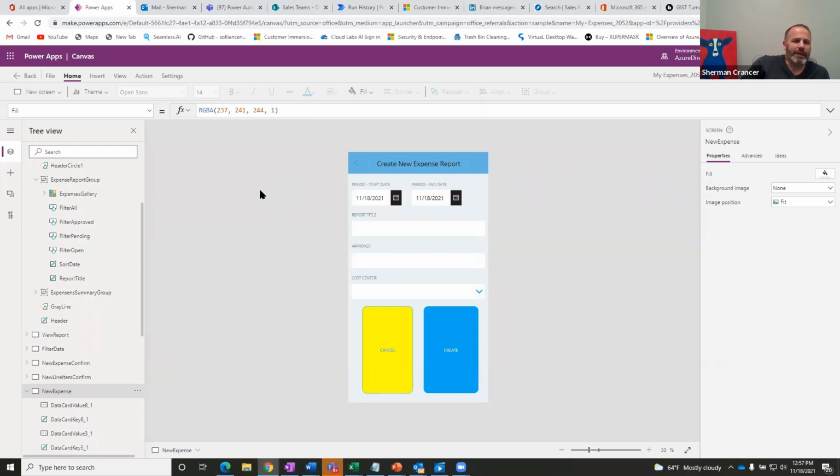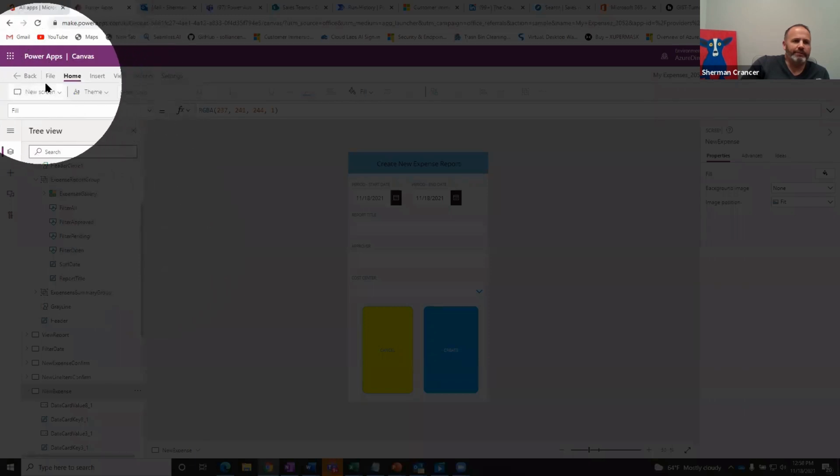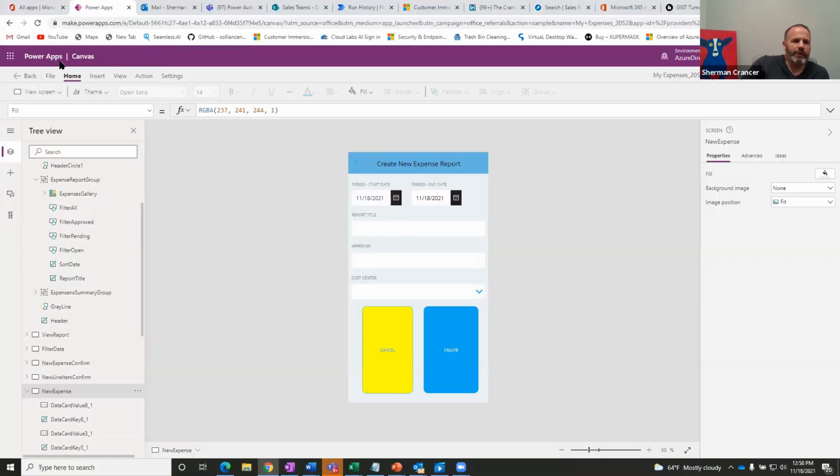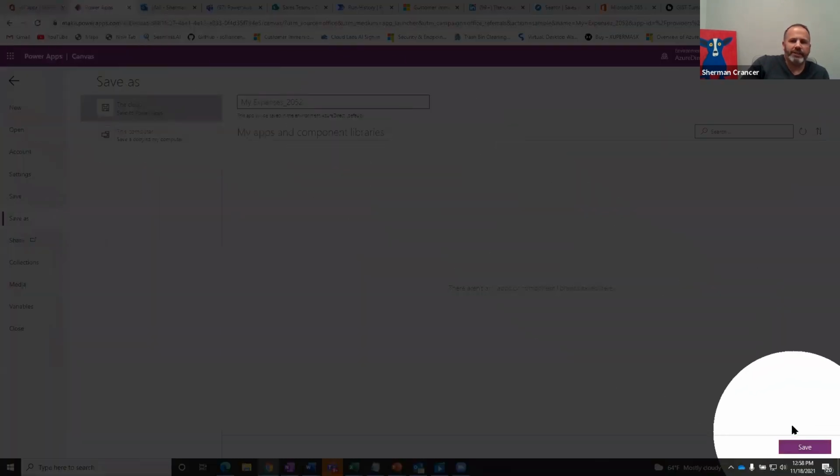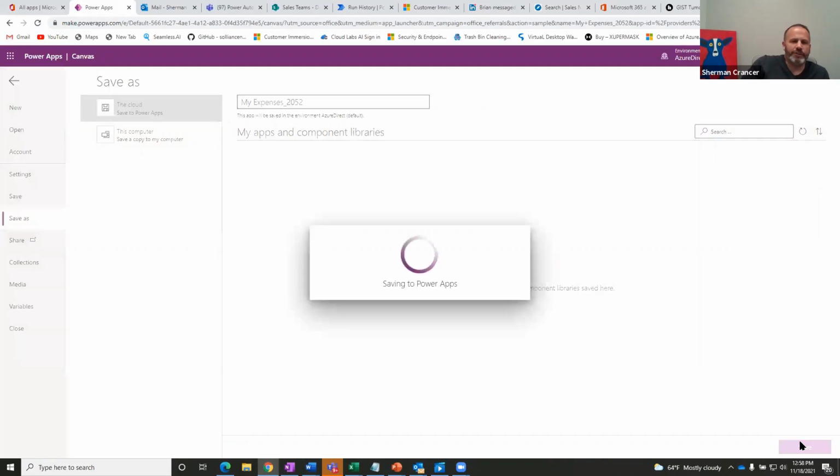So I want you to go up to the top left-hand corner where it says File. Click on File, and it's going to say Save As My Expense. Okay, awesome. Go ahead and push Save in the bottom right-hand corner, and it's going to actually publish this app for us. So we push Save.